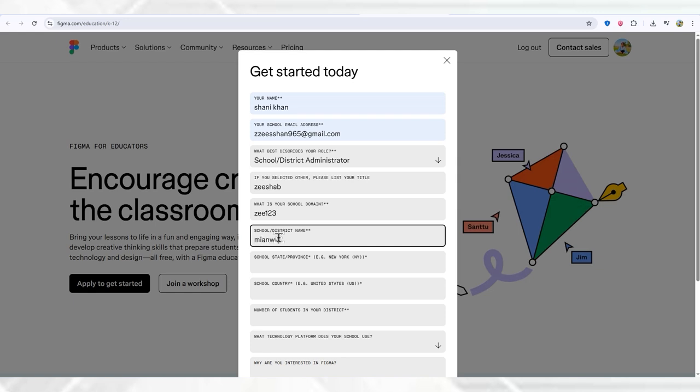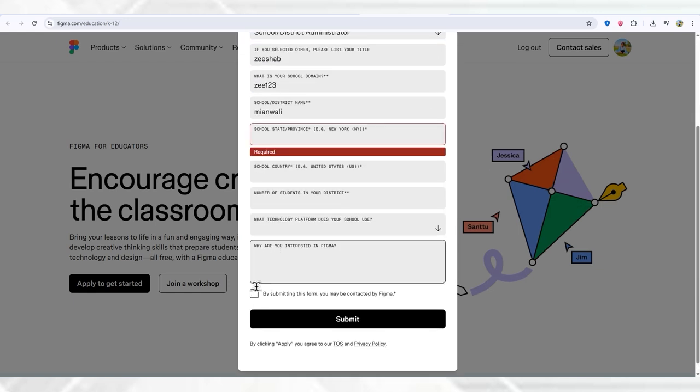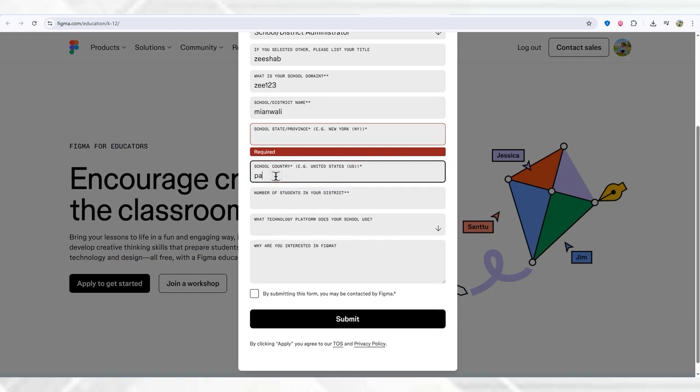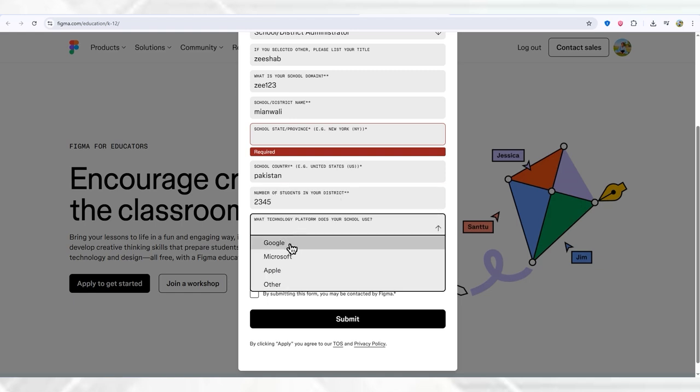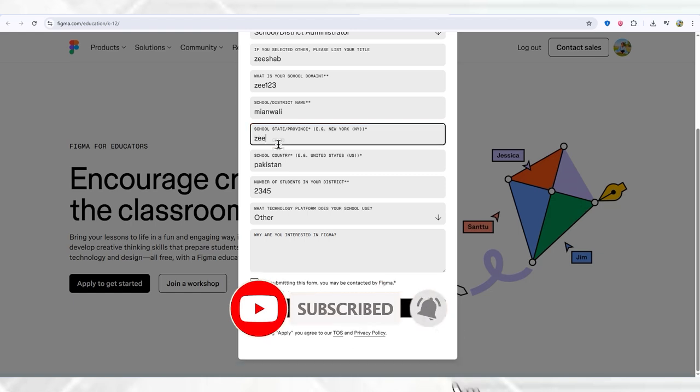This will open a form where you must enter detailed information about your school, including your school email address, your role, or select Other and type your title, your school domain, school or district name, state or province, country, and the number of students in your district. You'll also need to select the technology platform your school uses and briefly explain why you want to use Figma.